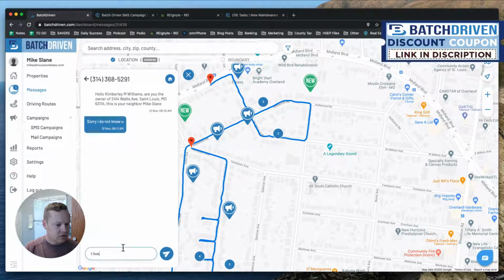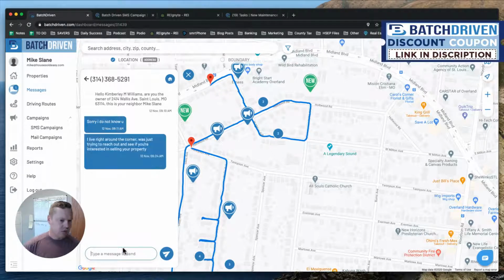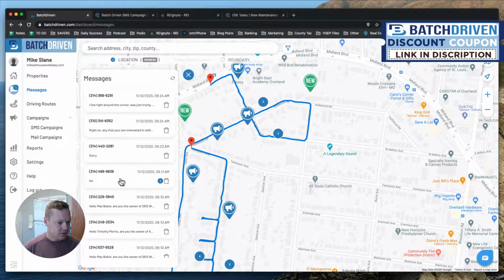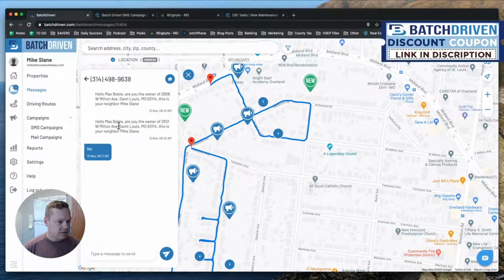Say, around the corner, just trying to reach out and see if you are selling property. Alright, sent. So then this one just says no. Max, are you the owner of this one? It says no. Alright. So let's look at this.